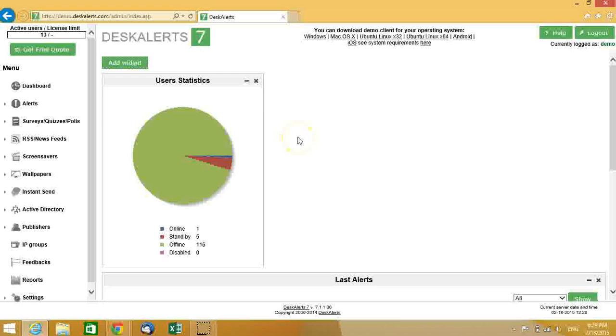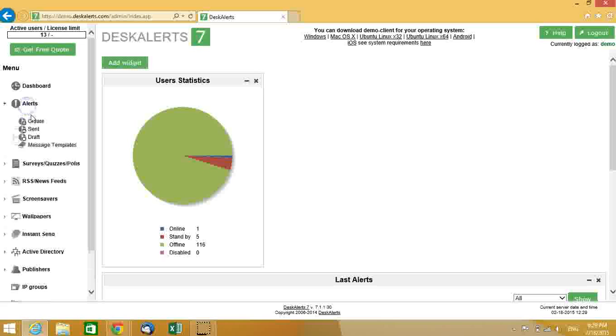So now let's go to the most important part of our software, sending notifications. To compose a notification and send it to an employee desktop, we need to go to alerts, and under the alerts menu click on create.